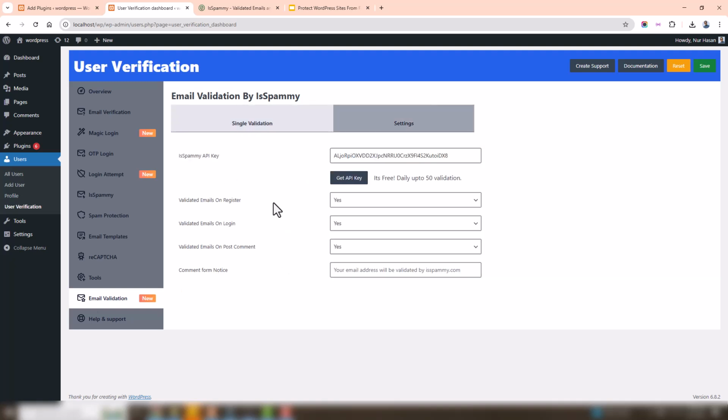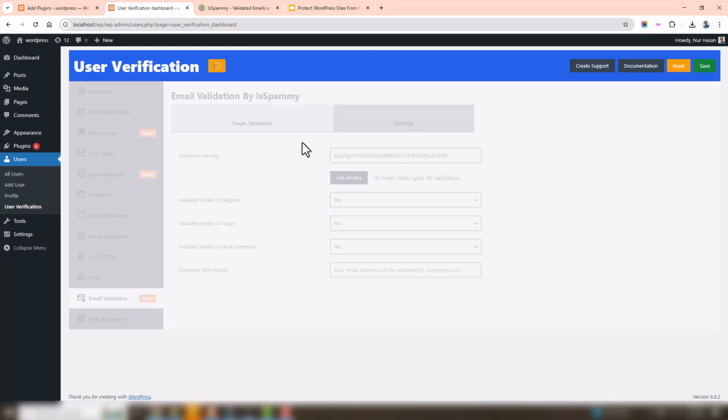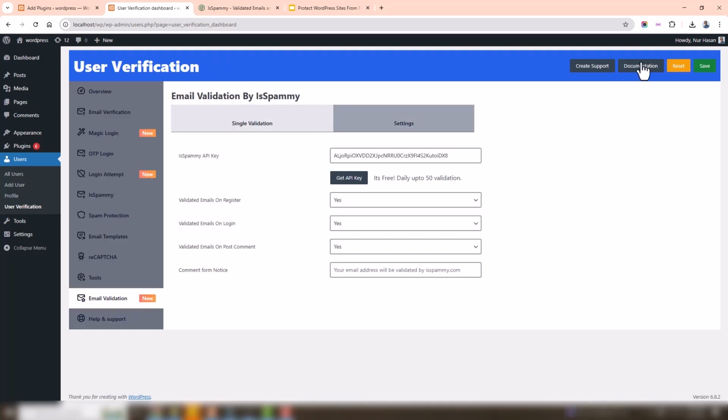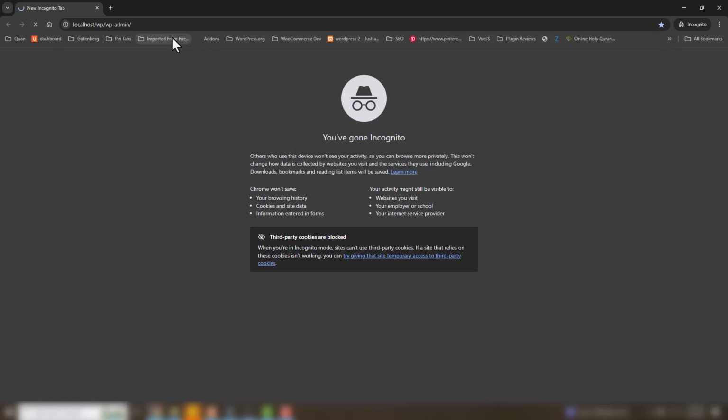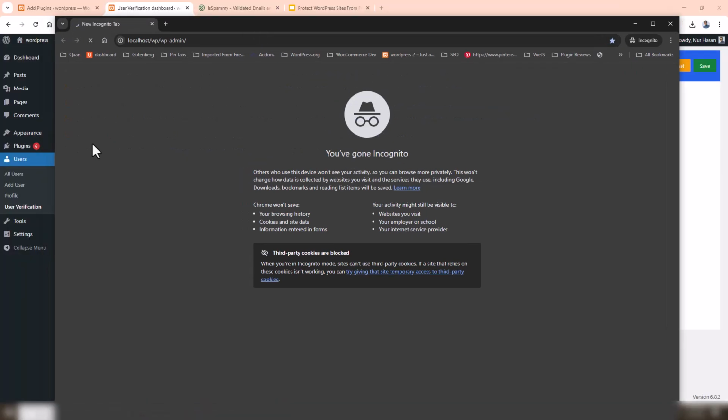So back to the settings. Once you have tested your invalid email types and confirmed the server response, you can now validate emails on register, validate emails on login, and validate emails on post comment. Set them to yes, so you can enable validate email on register, login, and post comment, and save the settings. Now let's try to create a user account with this type of email address.